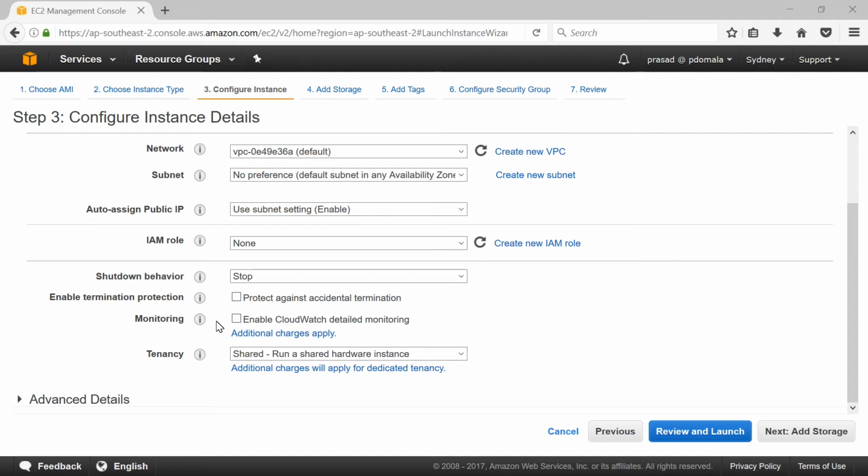Next, we have an option to enable detailed monitoring, and do remember that additional charges might apply if you enable detailed monitoring. So basic monitoring is enabled by default, and it will give you metrics on CPU, disk utilization, and network activity in 5-minute intervals. So I'm not enabling detailed monitoring for this demo.